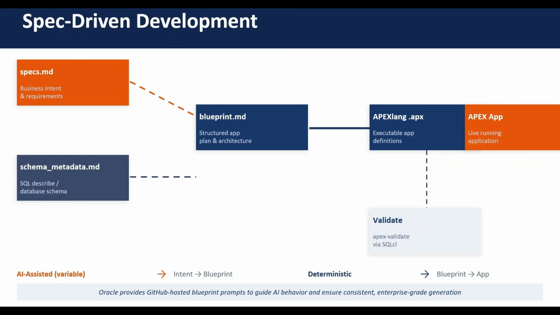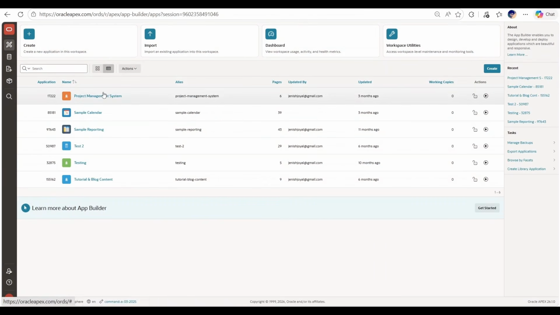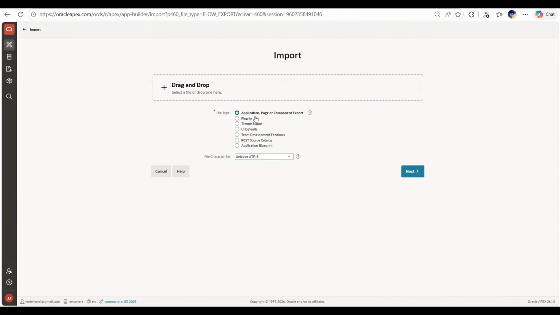And this blueprint can be used to create applications just by importing it. Let me go back to the home, and here let me go to the import section, and here you can see the application blueprint section. By clicking this and just dragging and dropping the blueprint which is generated by AI, we would be able to create an application.